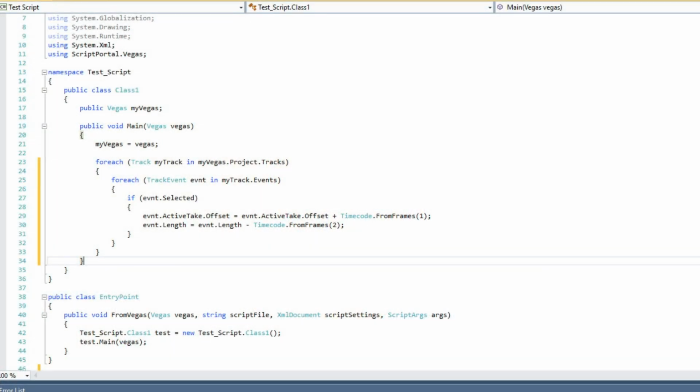And here's how we're going to do this. It's actually a fairly short script, so we've got all of our usings on top, and then we have our namespace, public class, and then our variable for MyVegas, and then we have our main routine here where we're passing in the Vegas variable, and then we set MyVegas equal to Vegas. Then for each track, mytrack in myvegas.project.tracks, technically this will also work with audio, so we're going to let this work with both video and audio.